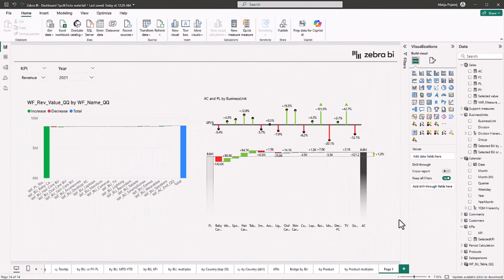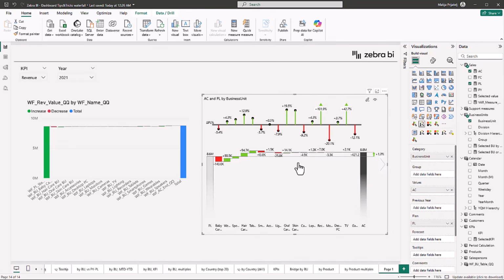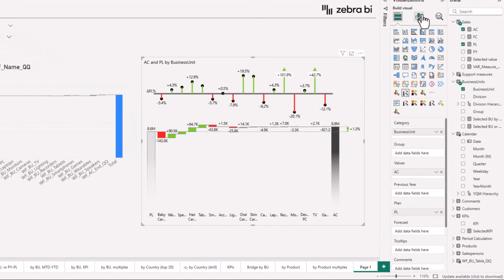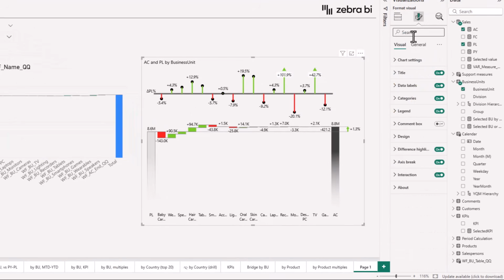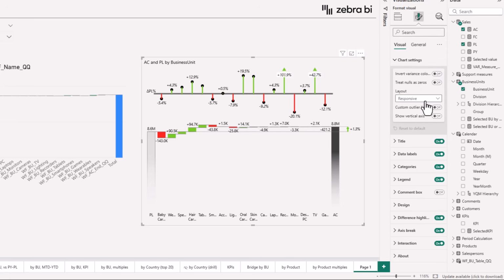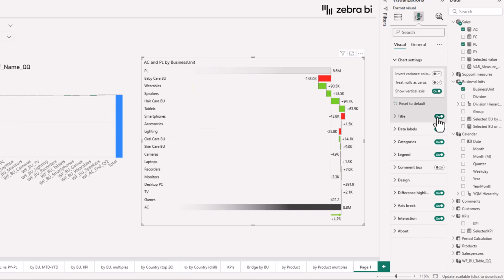Now, one very important thing is that I would pretty much never make a waterfall chart like this, because usually the horizontal waterfall charts are specifically for time series. Here we have something that follows a certain structure, a little bit different. So what I would actually have to do is turn this waterfall chart to the side and make it a vertical chart. And the nice thing about Zebra BI is that I can do this, no problem. I have to only go here into the format visual, and under chart settings, I can find my show vertical axis option. I click it to on, and there we go.